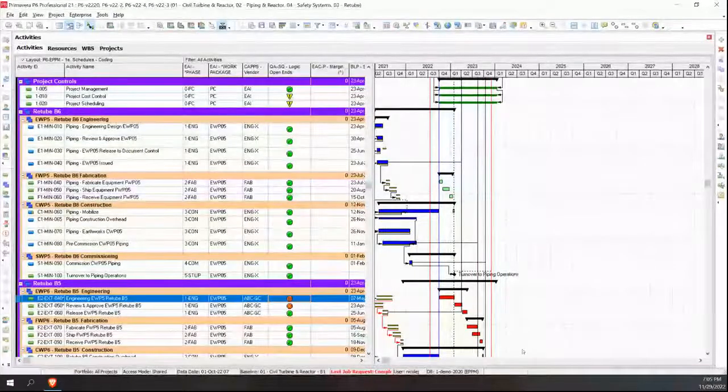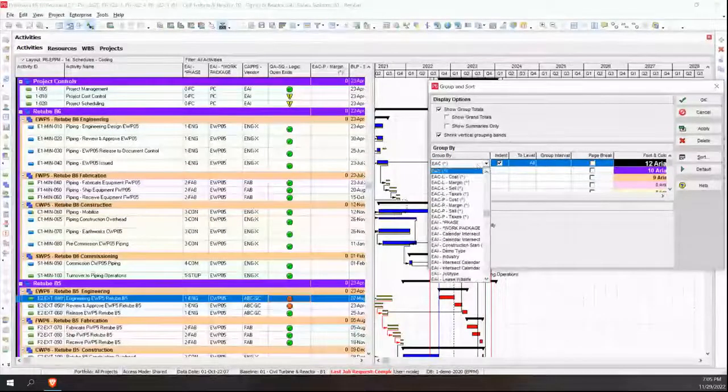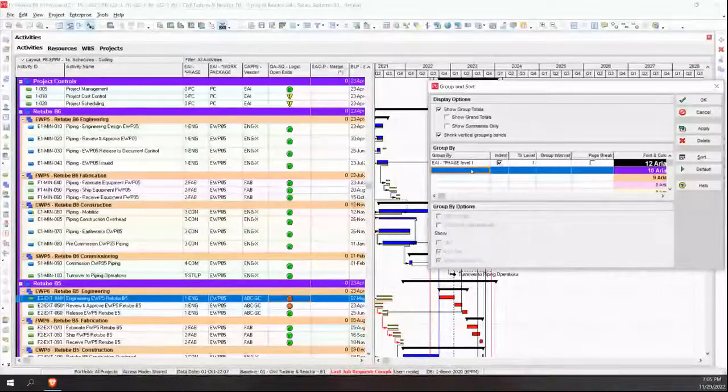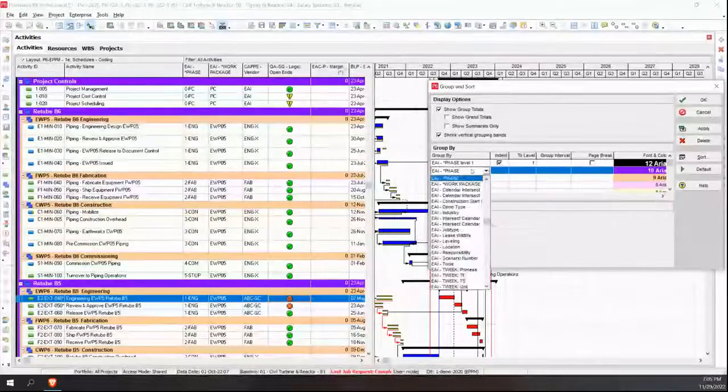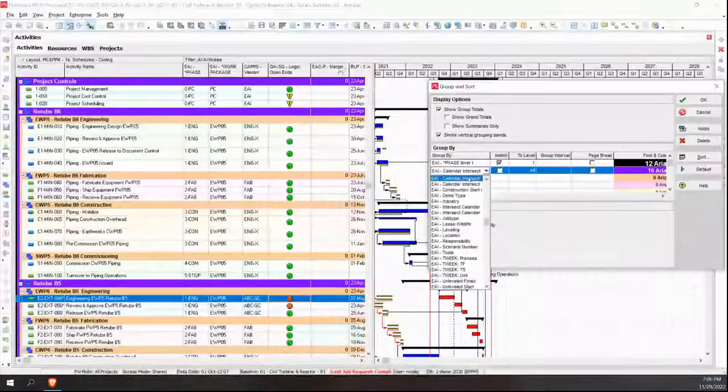Now, let me show you how valuable this coding is, and then I'm going to jump over to resources. So with all that coding in place, I could rearrange the way that I'm looking at the list of work. So I'd like to actually organize it by phase and then work package. Oops, sorry, grab the wrong thing.